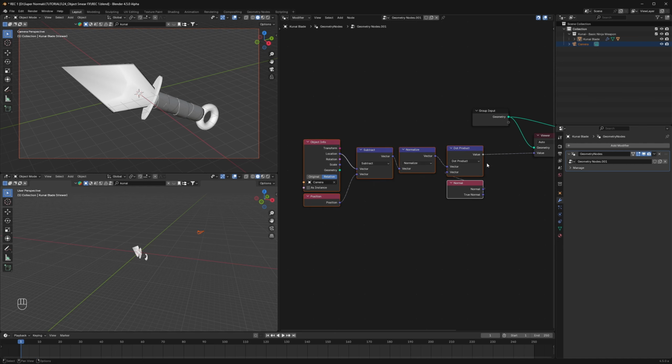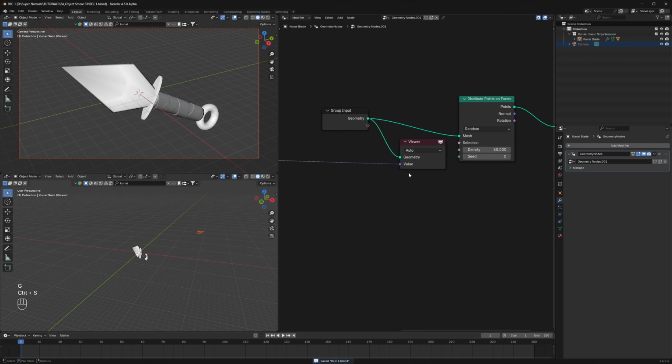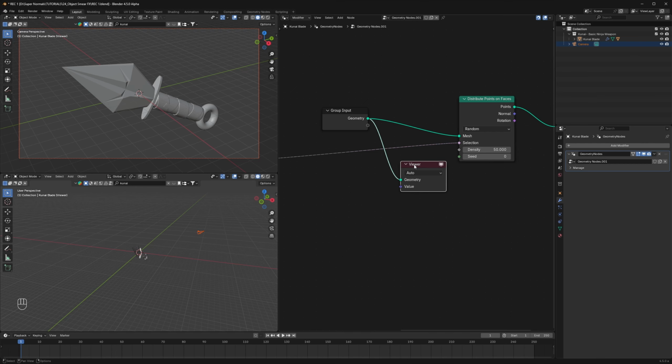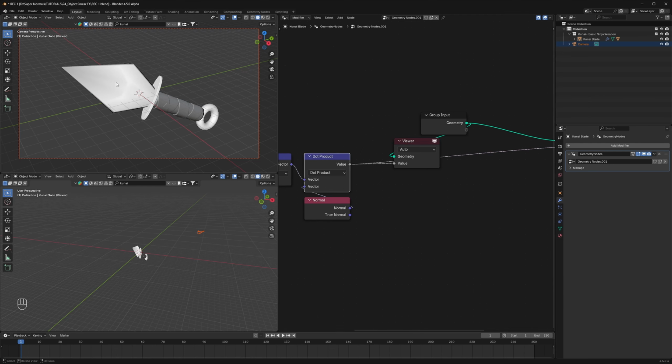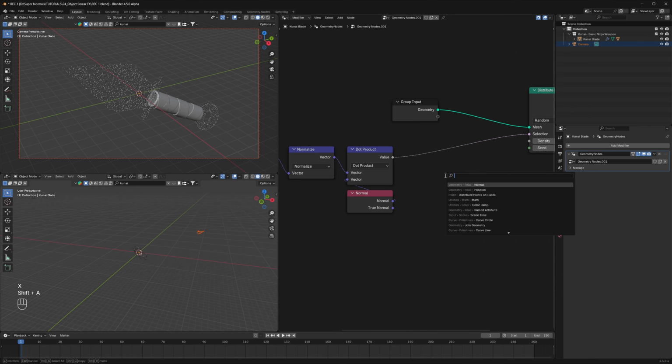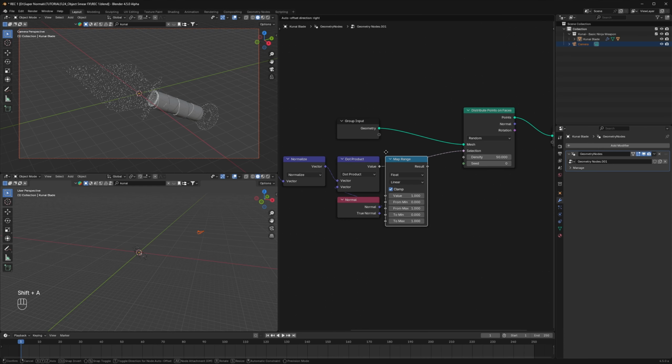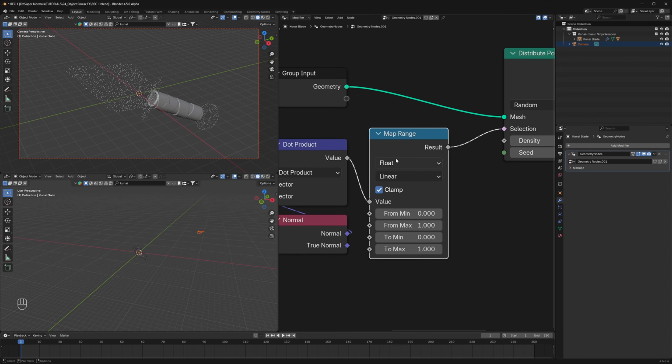Now the problem is, if we use this data and connect it to the selection, the points are not gonna summon as we wanted. Let's just get rid of this viewer as well. As you can see, it is not working right now. As you can see, the white part is only where the points will summon. To change that around, we are gonna use a map range just after this. This will help us to flip around the result that we are getting right now.